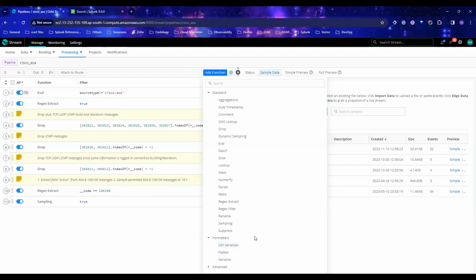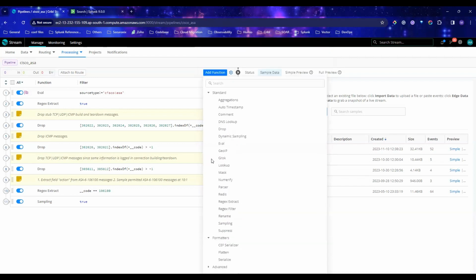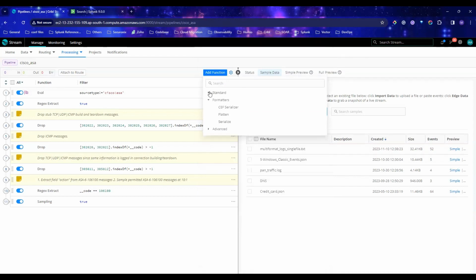And we have advanced functions like chain and clone. We can write custom code and do some customizations on the incoming data. We have something called trim timestamp and unroll for XML logs. These are some of the advanced functions that Cribl provides out of the box. I'll just pause for a quick second and see if there are any questions on whatever we discussed so far.